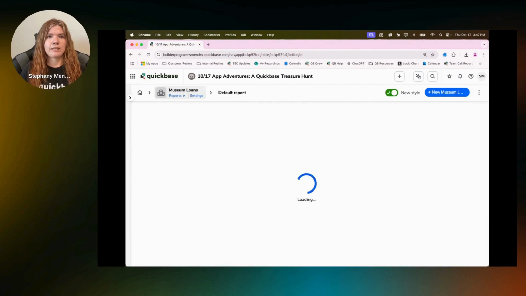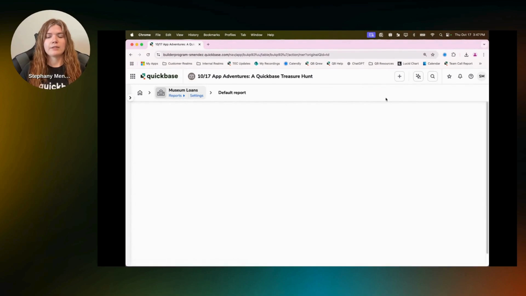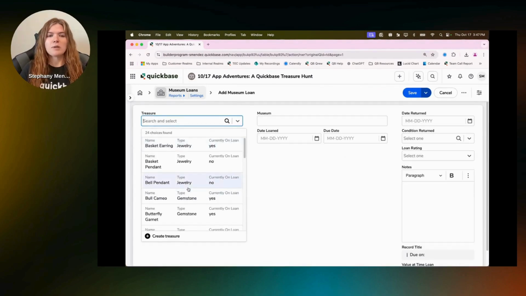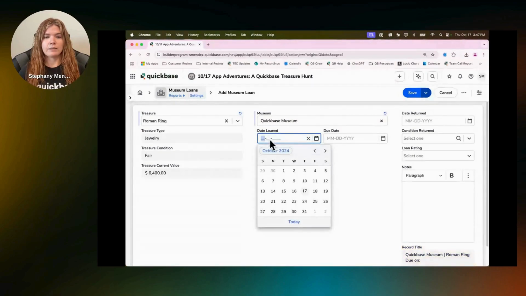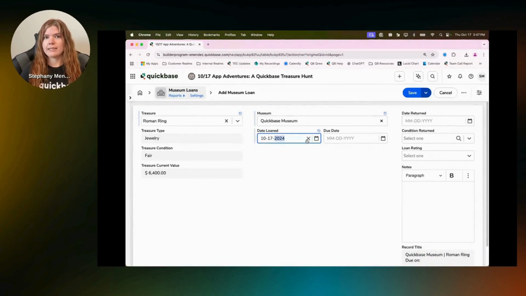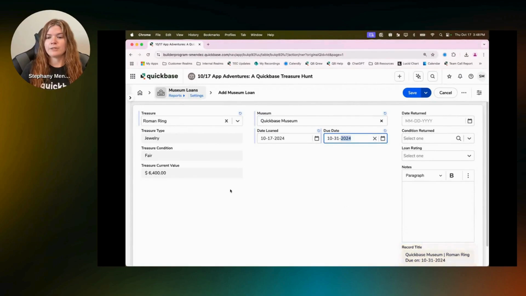And now to demonstrate this, let's go ahead and create a new museum loan. Let's click the new museum loan at the top of the screen and just go ahead and pick a treasure. We can see the current value is $6,400. My museum is going to be the Quickbase Museum, and we can put a date loaned in. Another additional tip here: if you are in a date field and you tap the letter T on your keyboard, T for today, it will put today's date in. So you can do today, you can do any day you want. And let's just pick a due date. I love Halloween, so I'm going to put Halloween as our due date. Let's go ahead and save our record after you've filled out the information.